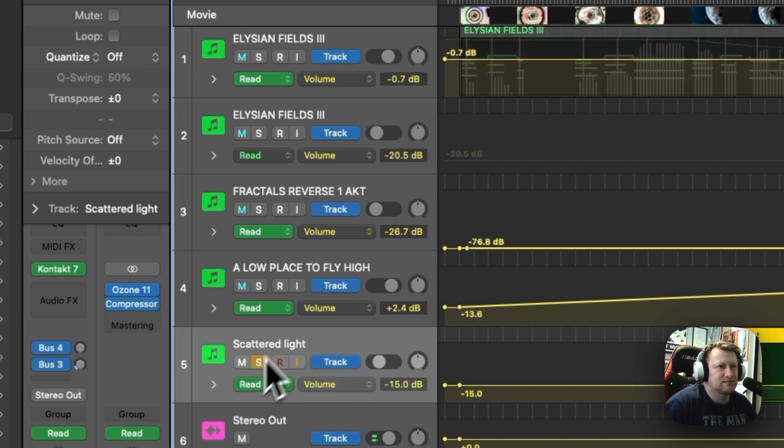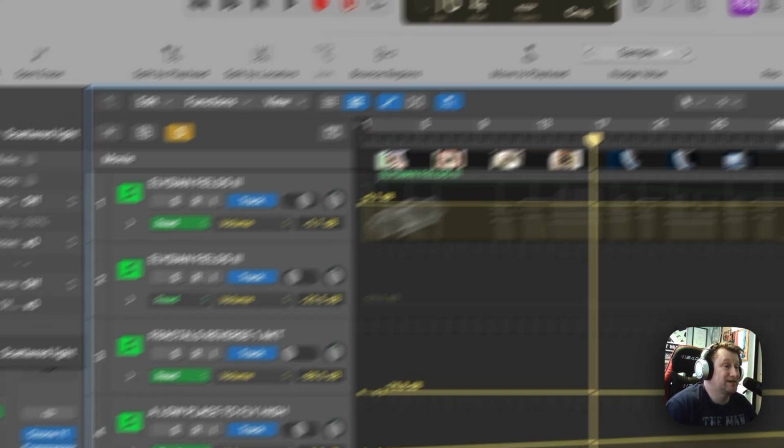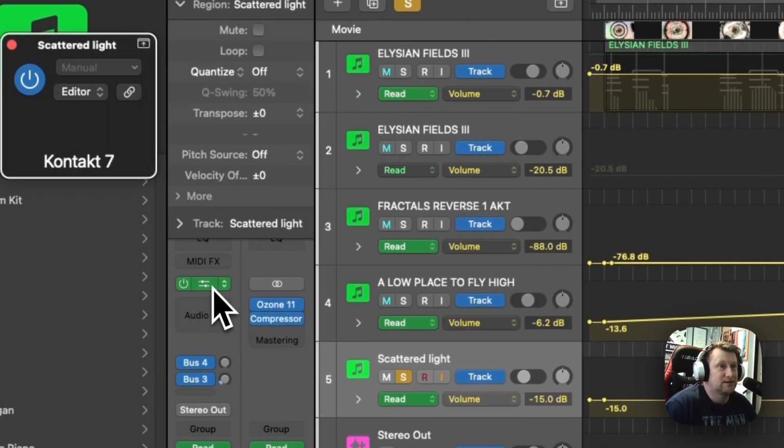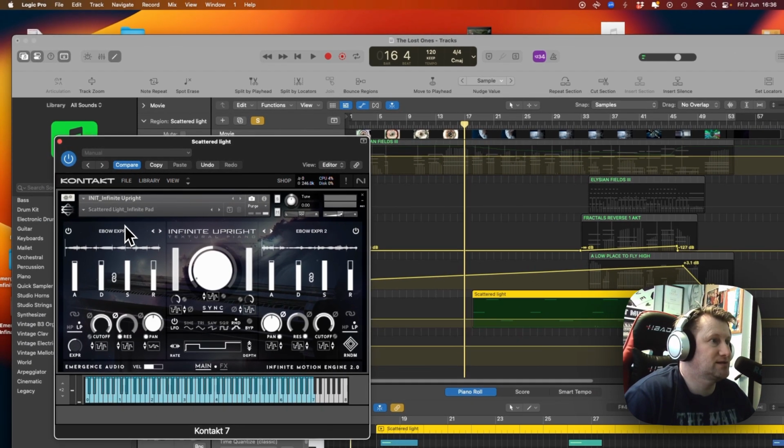The last instrument that I used was Scattered Light, which is an infinite pad, if I've got that right. Infinite Scattered Light, infinite pad, which is quite a wash. It's quite an ambient sort of sound, and it glues things together a little bit more, and just adds that nice ambient sort of support for the rest of the track.